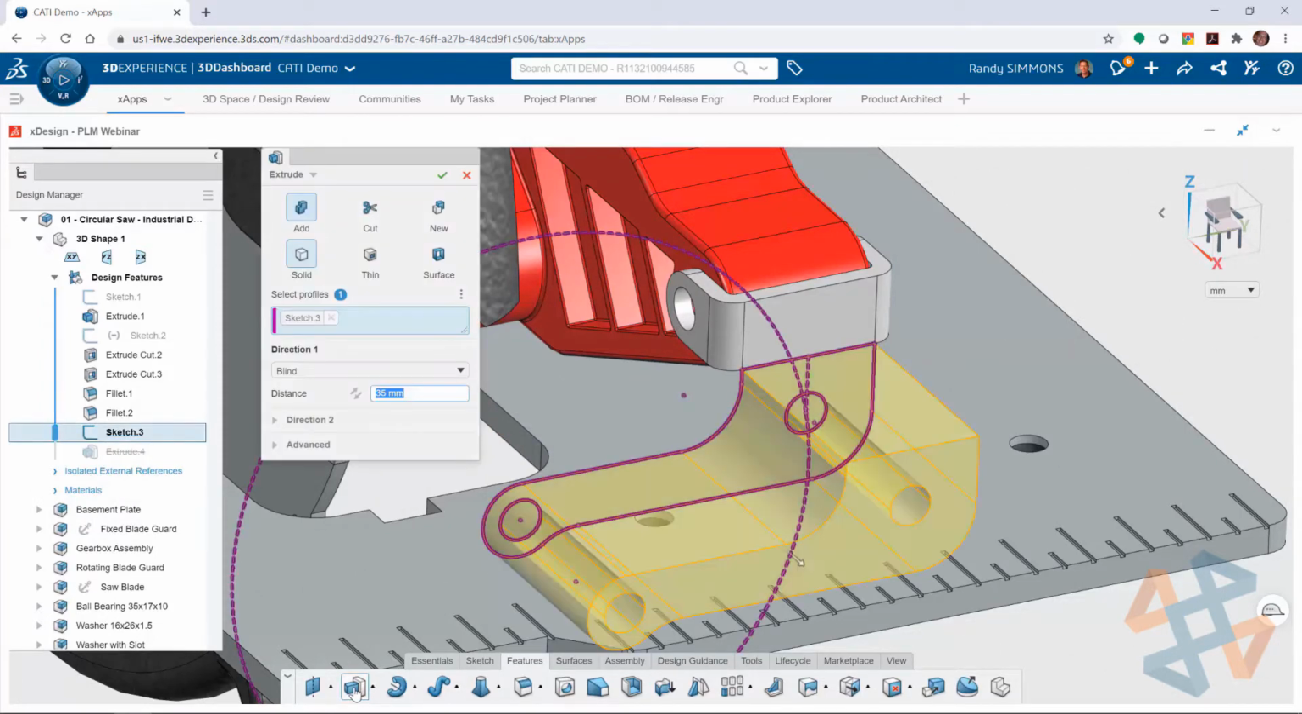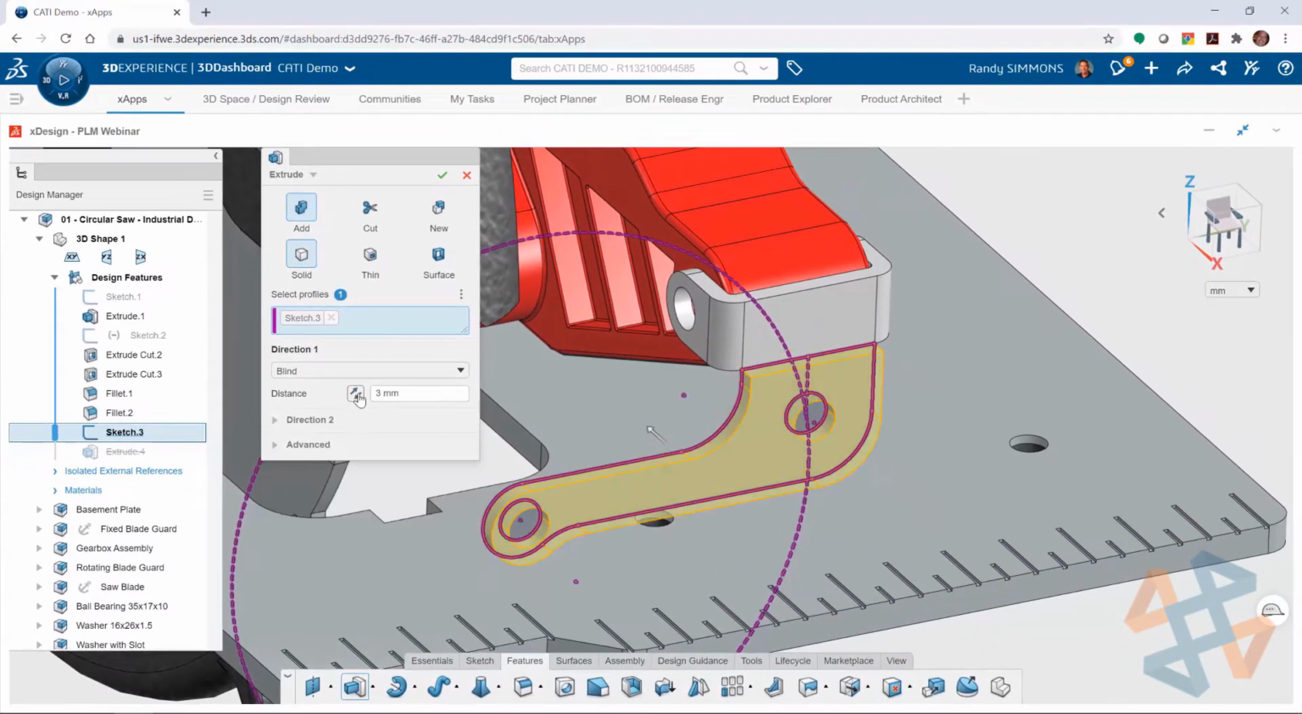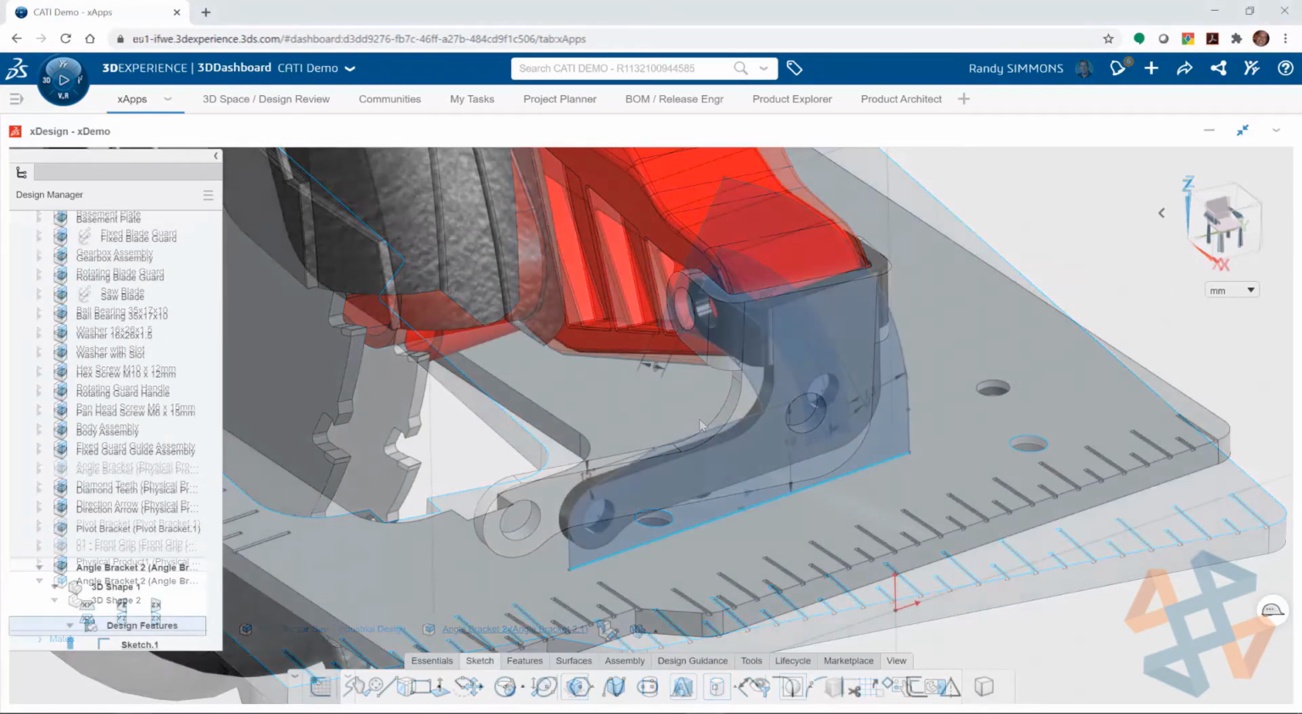Creating three-dimensional features from your 2D sketches is easy in XDesign. Multiple options for controlling the final shape are available in every feature dialog, eliminating the need for different dialogs for different features. For example, the extrude command can create features that are solids or surfaces. They can also be changed to add material or remove material at any time, and even start completely new bodies, all in a single command.